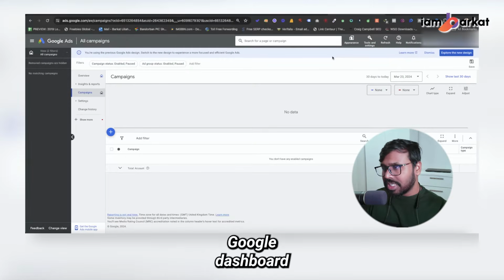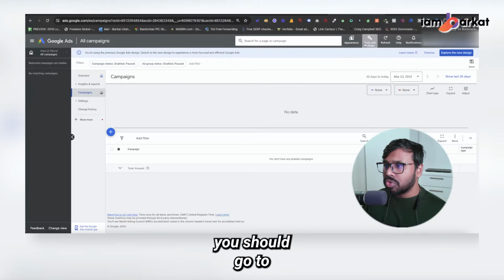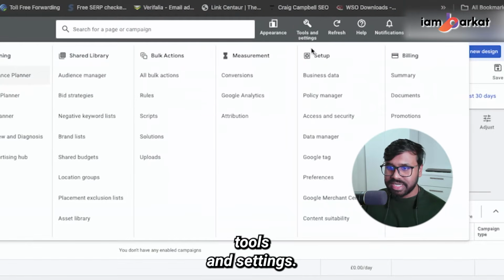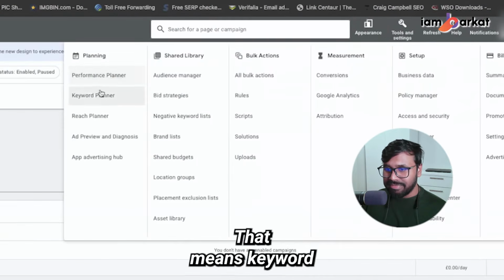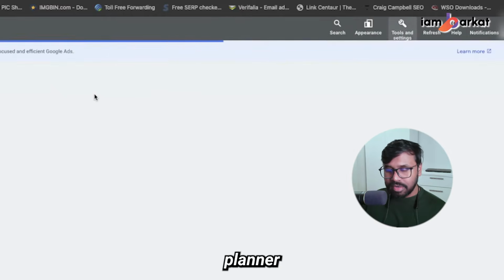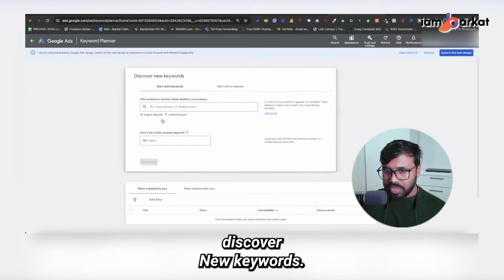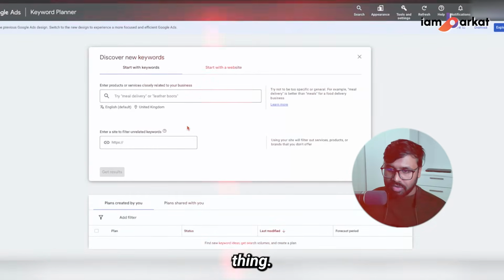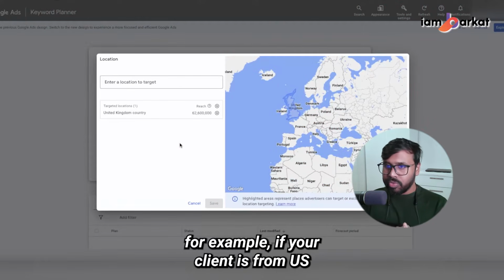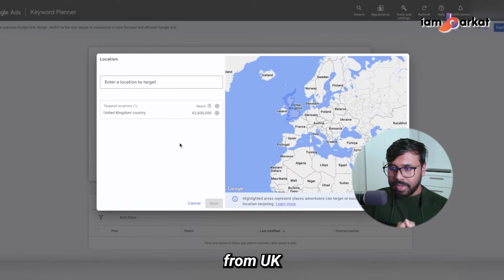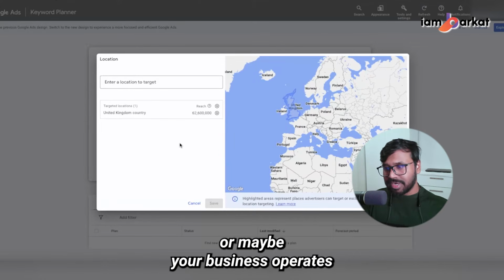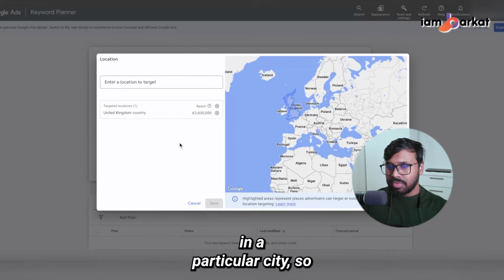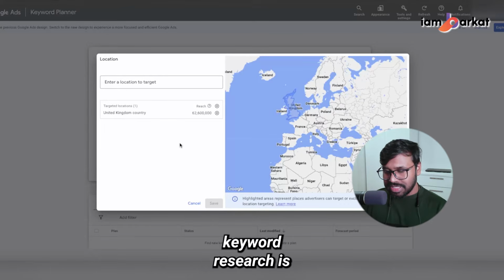Once you are on the Google Ads dashboard and you want to do keyword research, you should go to Tools and Settings. Under Tools and Settings, you will find Planning, that means Keyword Planner. Click on Keyword Planner, then click on Discover new keywords. Once you are on this page, here is the most important thing. For example, if your client is from the US, or the UK, or maybe your business operates in a particular city, to do keyword research.